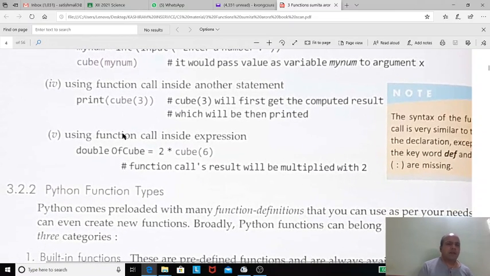Or we can use this call statement in a print statement. Whatever result comes after calling will be printed over here. Or you can use the function call like this: 2 into whatever the cube function will calculate will be multiplied by 2.